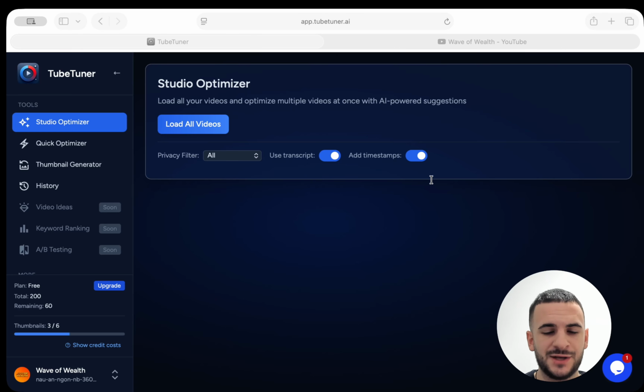The Quick Optimizer is designed for creators who want fast results without complicated settings. And that's it. You just paste your YouTube video link and the AI analyzes your content to suggest a better title, description, and tags, and it's all in one place. So it's perfect for beginners and also for fixing older videos that did not perform well.